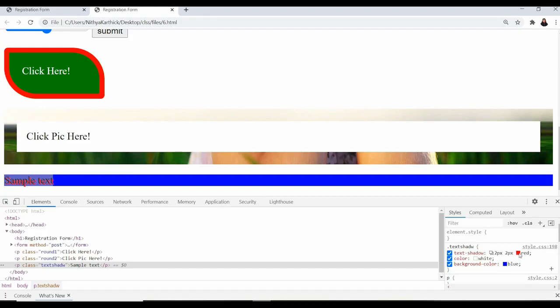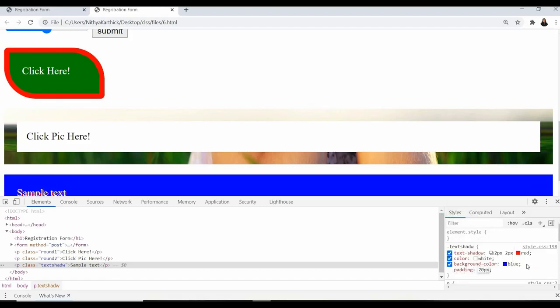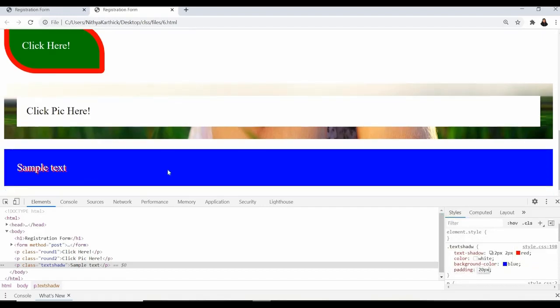So the text shadow is in red color, right? So the actual font is in white color. Now we have given the background as blue. Okay, we can give padding also, padding 20 pixel. Yes, this is text shadow.